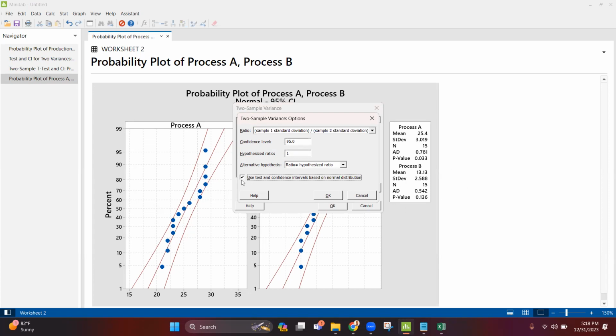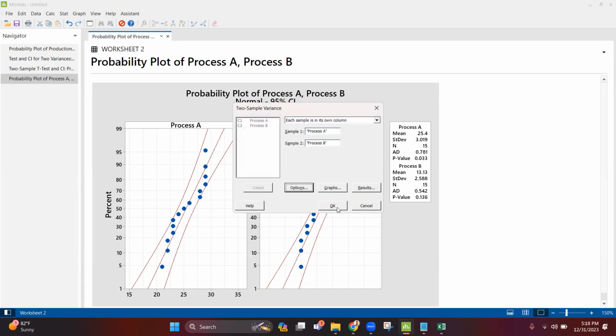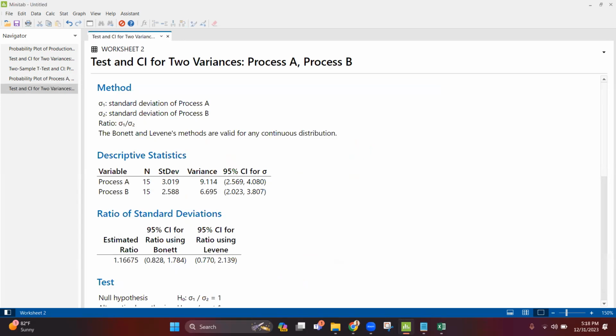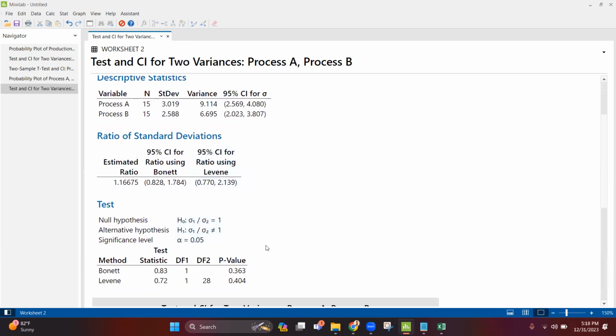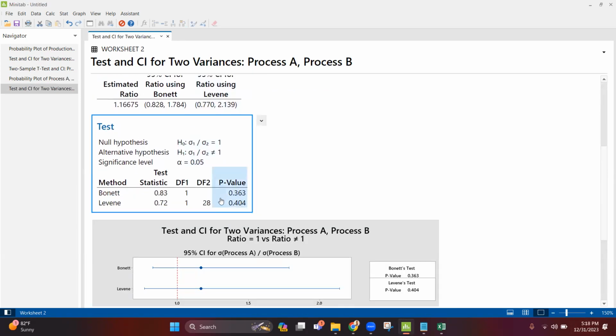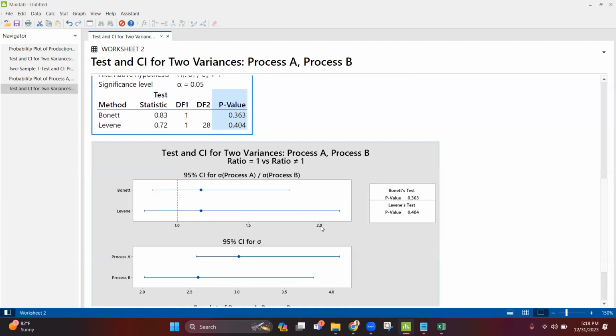Because my data is not normal, let's assume the data is not normal. So I will leave this box unchecked, click OK and click OK. And now we will read the hypothesis. You can see the p-value of Levene's test is 0.404, which clearly says the variances are the same. They are not different for process A and process B. This is the p-value we read for Levene's test.